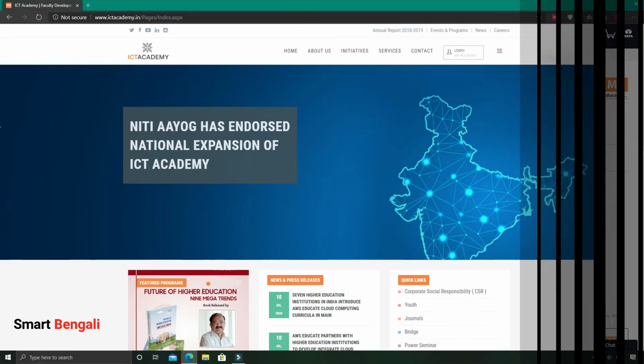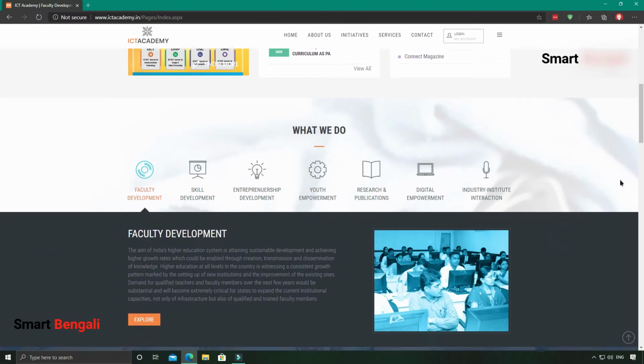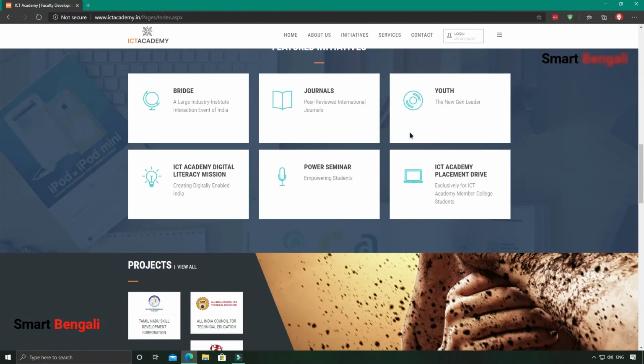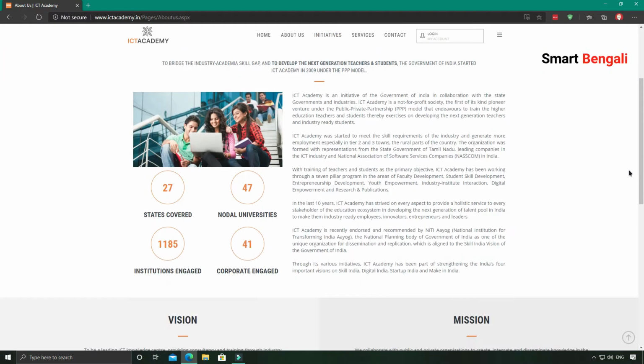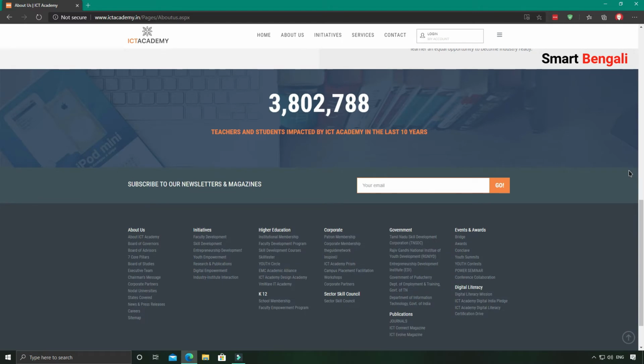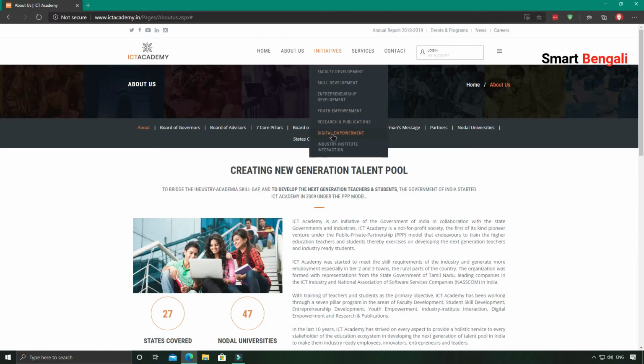ICT Academy is an initiative of Government of India in collaboration with the state governments and IT industries. It was started to meet the skill requirements of the industry and generate more employment, especially in Tier 2 and Tier 3 towns, the rural parts of the country. Later it became quite popular. It actually has a 7-pillar program. You can learn more about their initiatives from here.